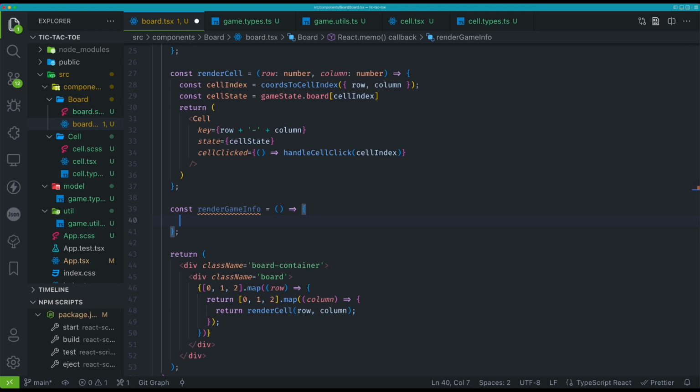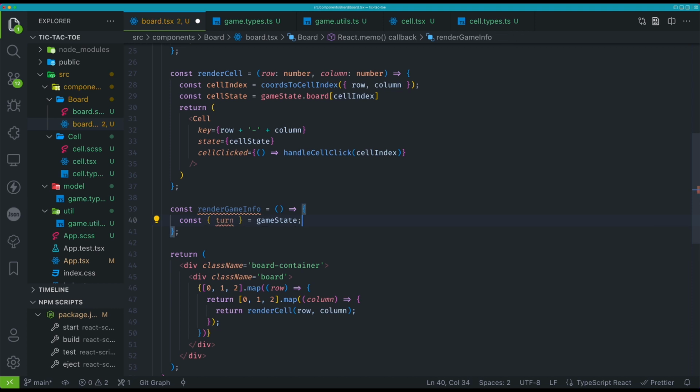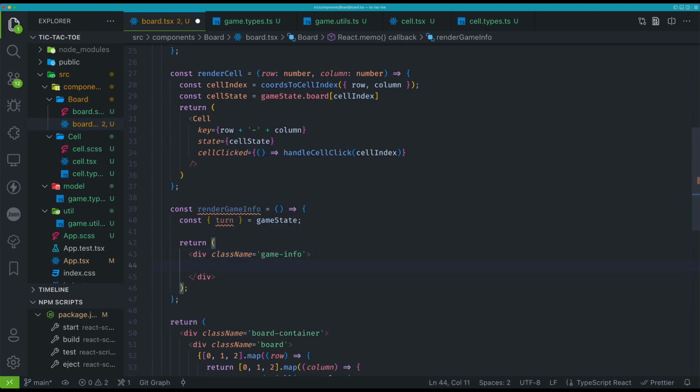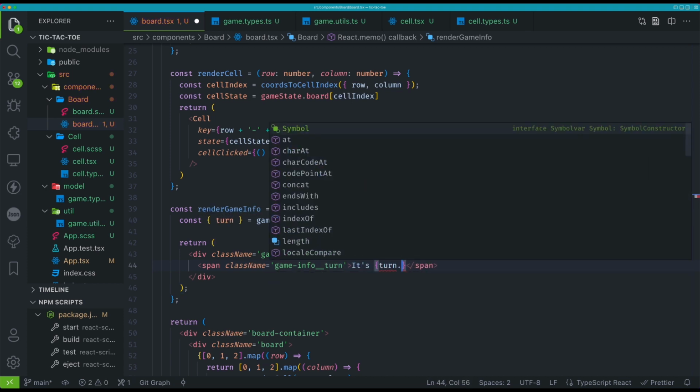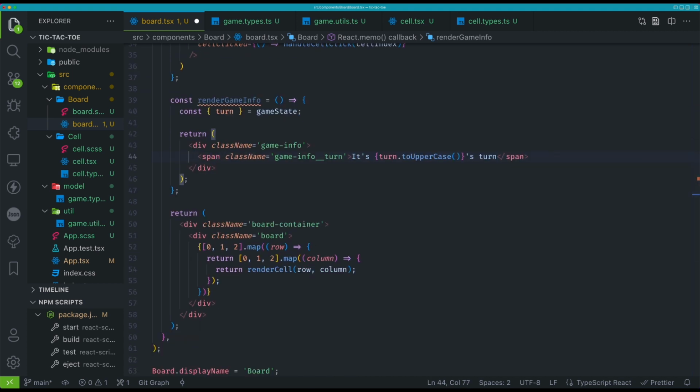And then inside here, we need to pull this information from our game state. So we're going to need the turn property from the state. And then we can create a div element with a class name GameInfo. And then in here, we are creating a span element. And for the class name, we're going to call it GameInfo__turn. And in here, we just put its turn to uppercase, because again, people are used to uppercase X's and O's when they're playing this game. It's X's or O's turn. And then underneath our board div, we can just call our render game info function.